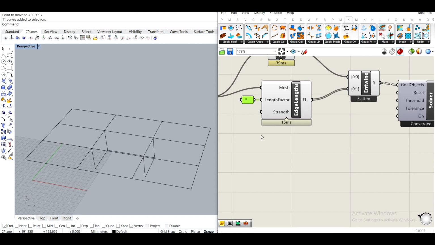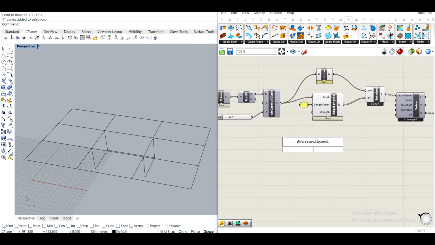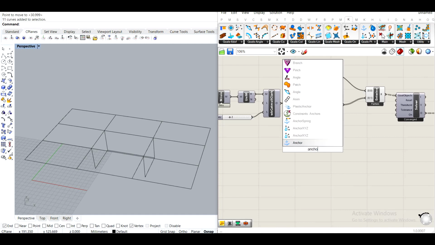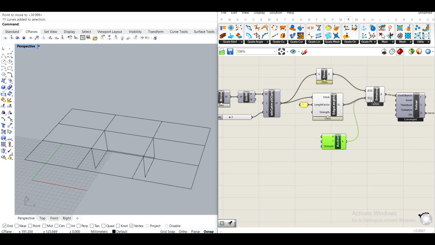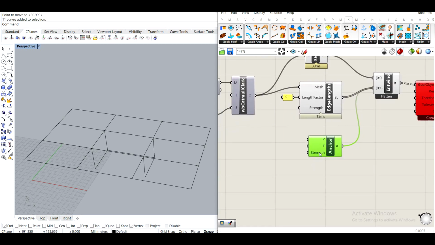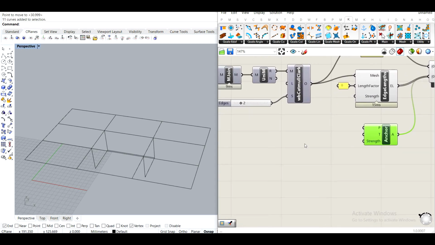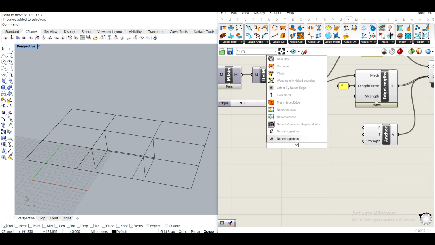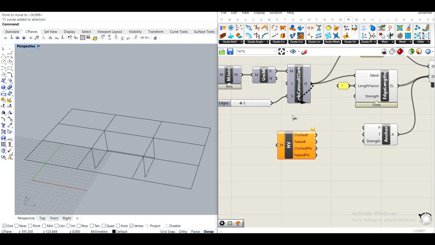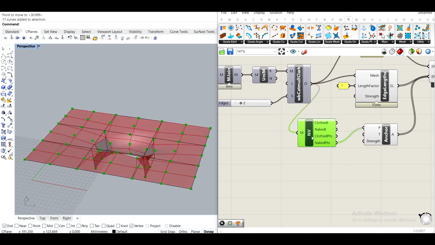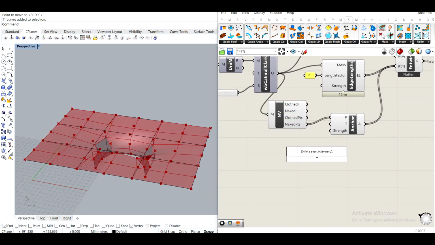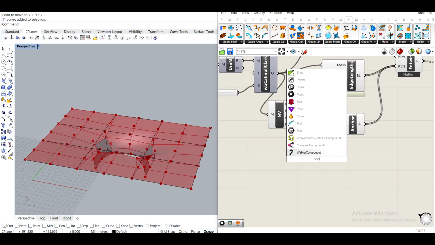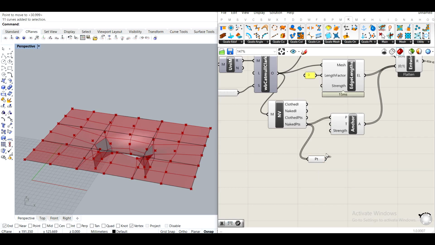That's not nice. So I'm going to anchor down some points, and that can also come into the 0, 1 input of the entwine. So I need points to anchor, and I think if I just grab naked vertices like that, let me just check which ones are naked with a point component here.